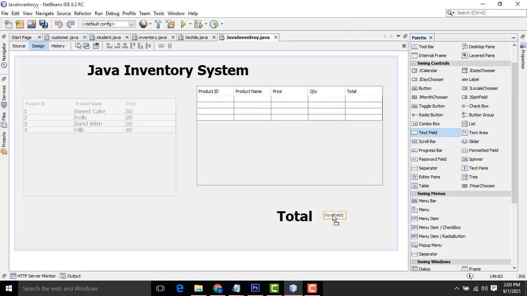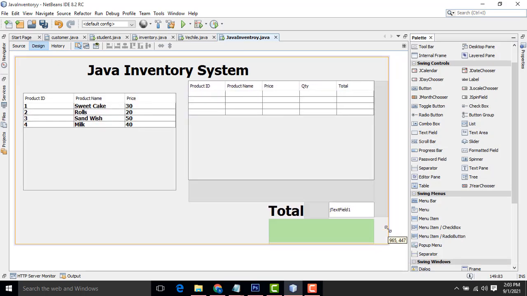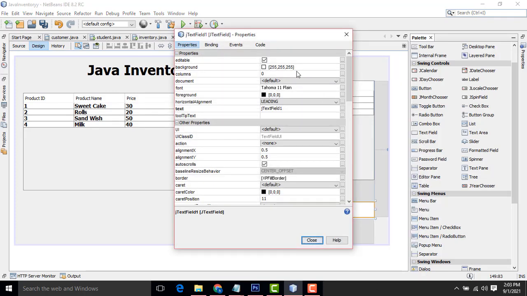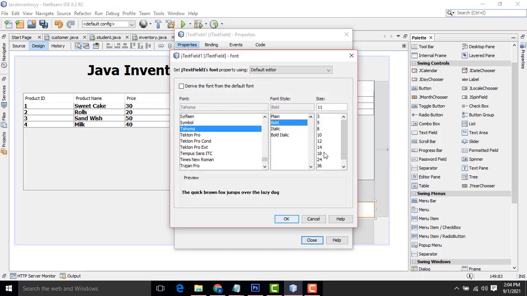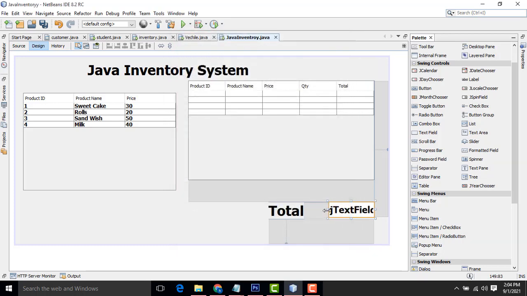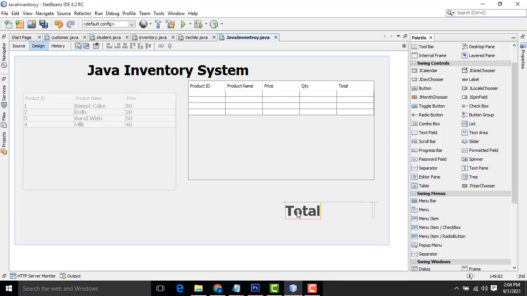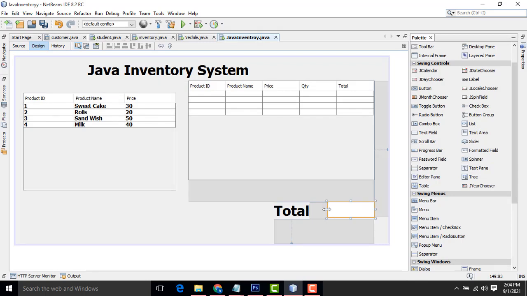Drag one text field over here. I am going to change the font to bold, 24, a little bit bigger. Right click, edit text, backspace to remove the existing text. Select again and increase the size. Now select this one, change variable name to txtBill. This is where the final total will be displayed.